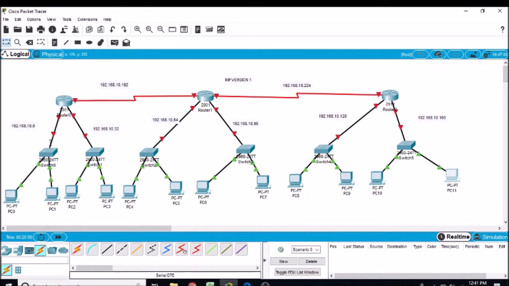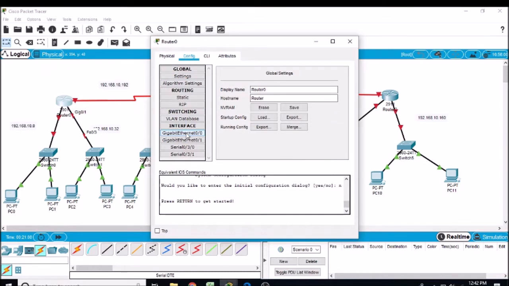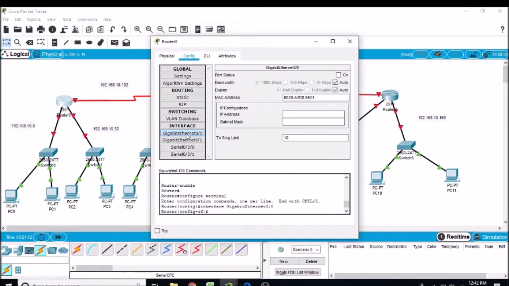Okay, now we have to make this link up. That means the connection between the router and the switch up. So first go to this interface. What is the interface? Gig 0/0, and this interface is Gig 0/1. So click the router and go to the config. Okay, you can find in the interface Gigabit Ethernet 0/0. Click that and assign the IP address for that gateway. Okay, so for this link we are going to assign the IP address.